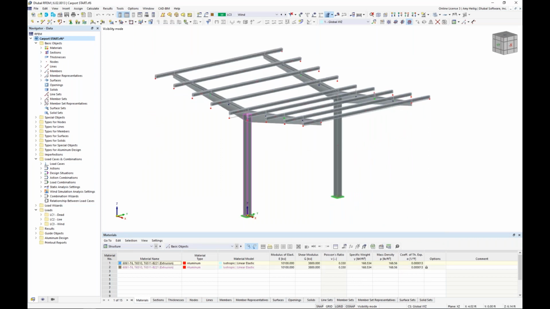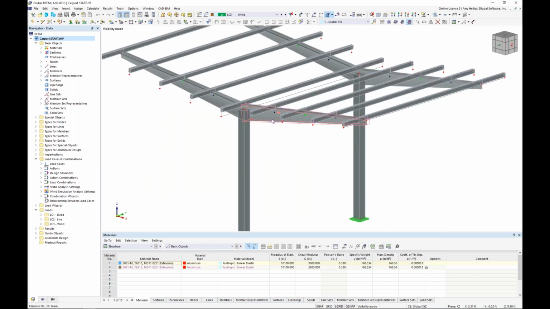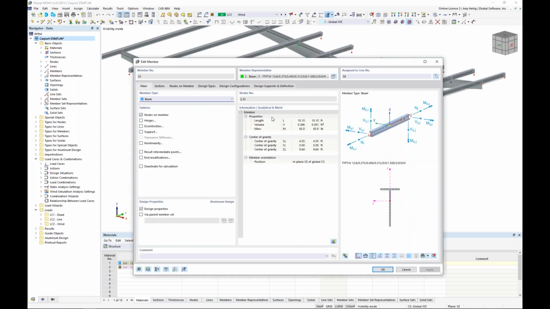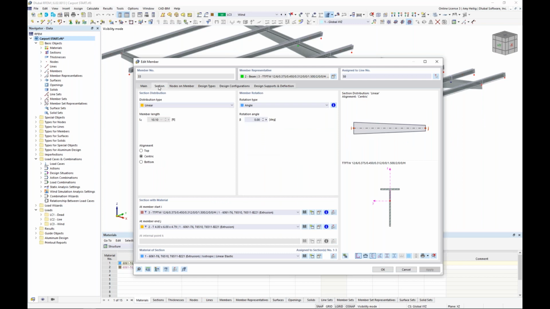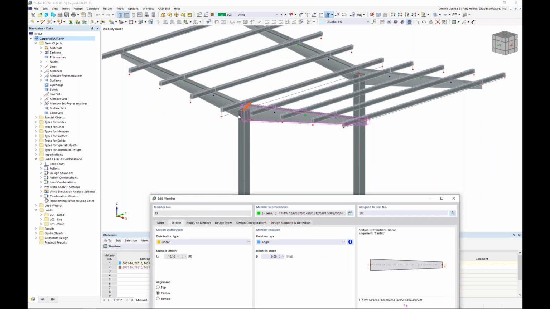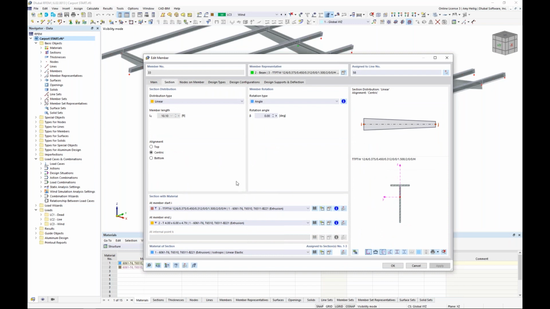So looking at our cantilever beams, and I will double click on these to go over what we have going on. Same thing, member type is set to beam, but notice under this section tab, the distribution type is set to linear. We certainly have a deeper cross section where it connects to this column, and then we're going to linearly transition into the smaller section here at the cantilever end. So we do this by setting the distribution type here to linear, and then I would define two different cross sections at the member end and member start.